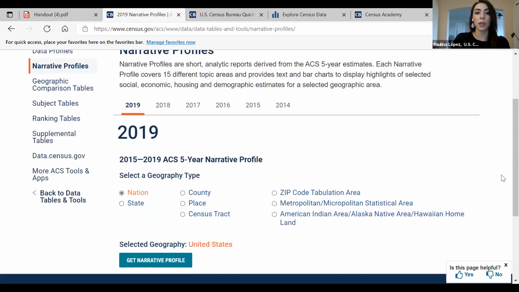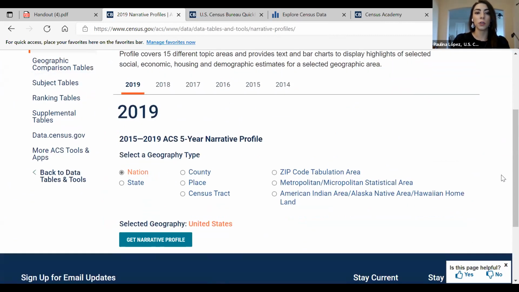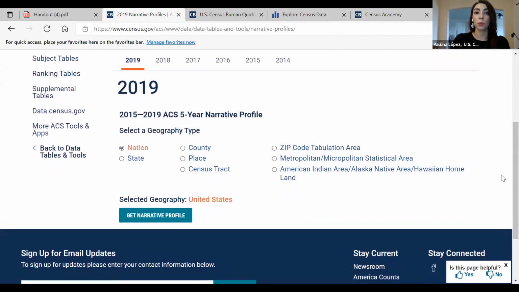Okay, so here we see that we are working with 2015-2019 ACS 5-year estimates. And these narrative profiles are produced, again, since we know that ACS 5-year estimates produce data for all levels of geography, you can get information on the nation, on the state, on a county, a place, which again can be a city, a census designated place. You can also get information on a census tract, a zip code, metropolitan or micropolitan statistical areas or MSAs, and American Indian areas or Alaska Native areas or Hawaiian homelands.